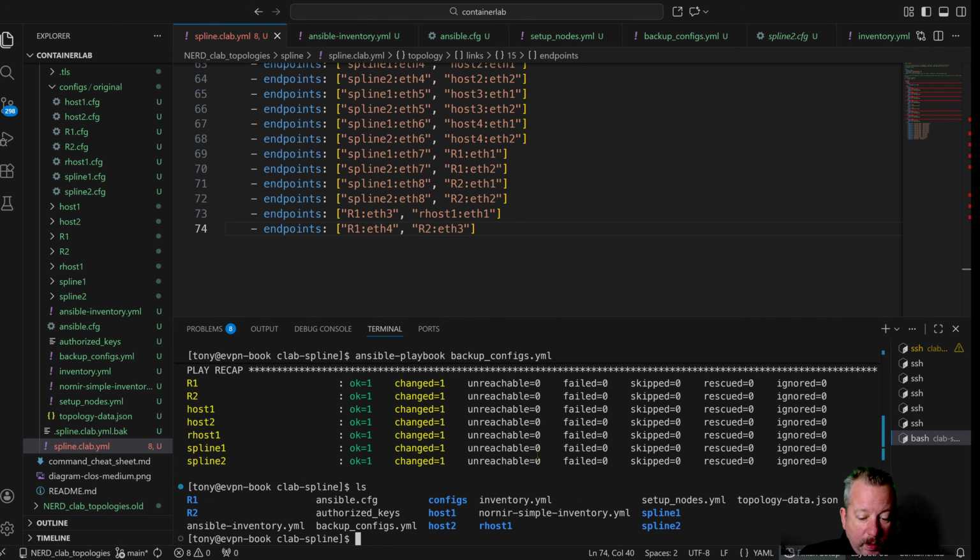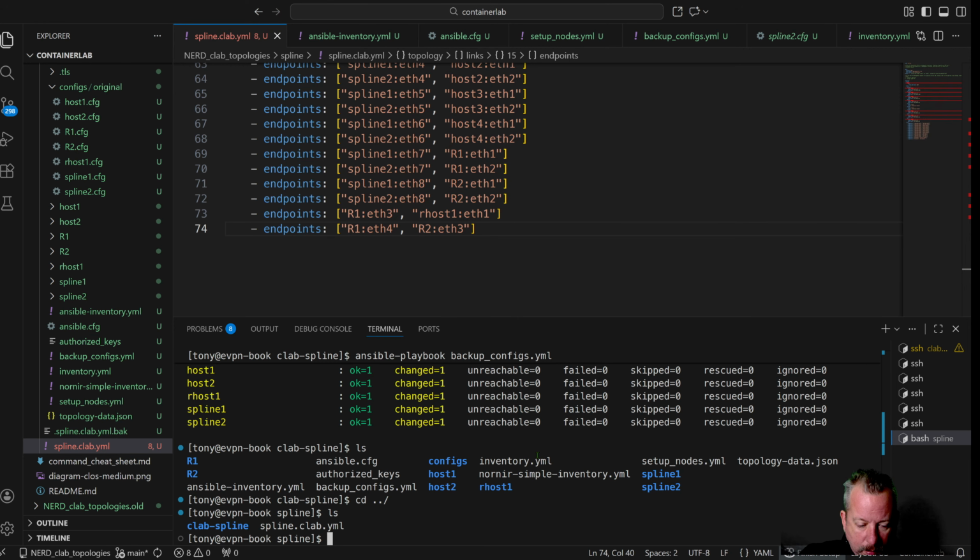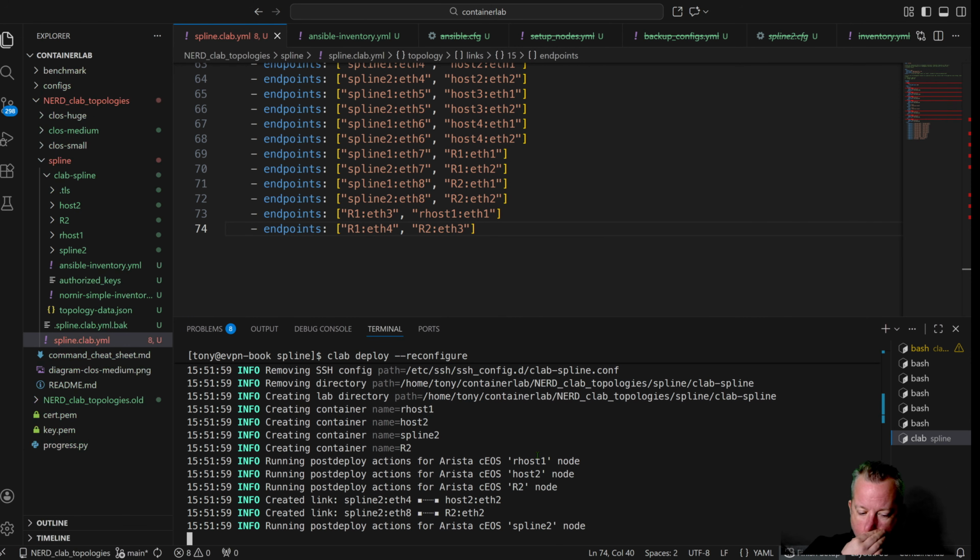All right, so what I don't know is I'm going to do CLab destroy and then deploy again and see if the configs actually get saved. I don't think they will. Maybe deploy and I do reconfigure. Let's see. Add the configs at least.